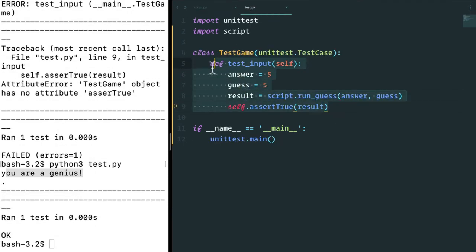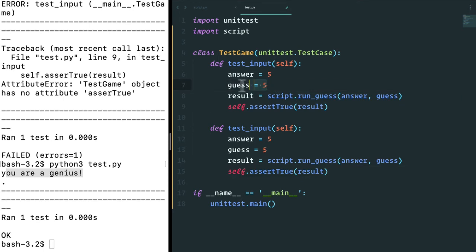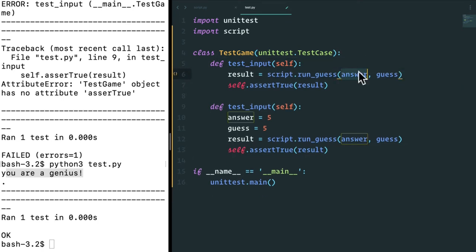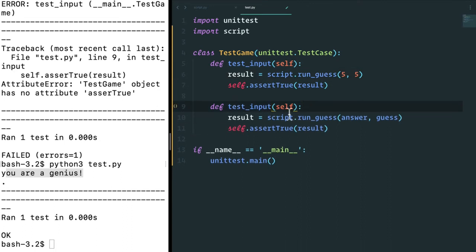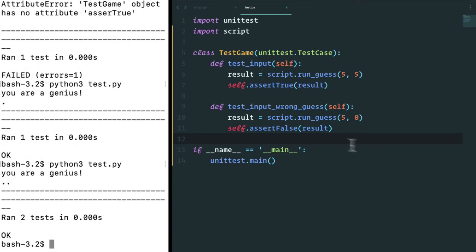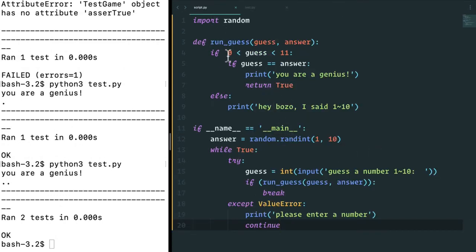Okay, what else can we do? Let's say here that we're going to copy this. And just so things are shorter, I'm just going to directly enter the parameters in here. Just like that. Let's say test input, let's say incorrect, or wrong guess. So let's say the answer is 5 and I guess 0. So we want to assert that this is going to equal false. So if I run this, 2 tests are passing. That's awesome. What else can we test here?